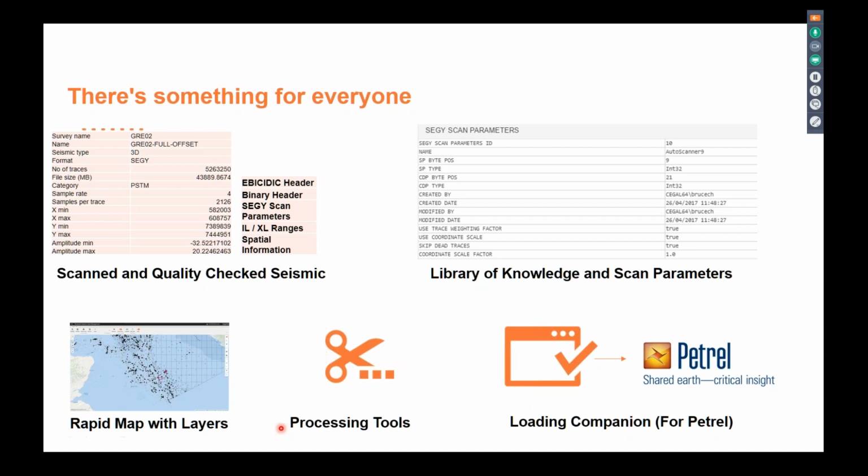We also have a set of processing tools which are really for fixing small problems in the data or conditioning data before loading to application. So something like the cut seismic, which is used to crop down bigger surveys into smaller areas of interest. To further streamline loading, we also have this loading companion for Petrel, which can link the seismic files and the scan parameters that you have in the SDM and just pull the data sets directly into Petrel and speed up the loading process.